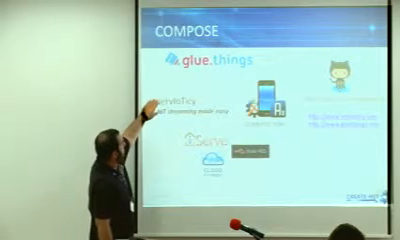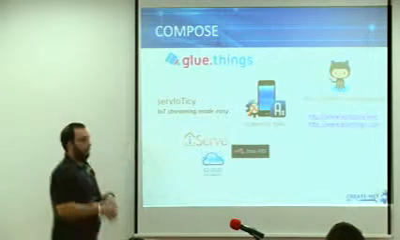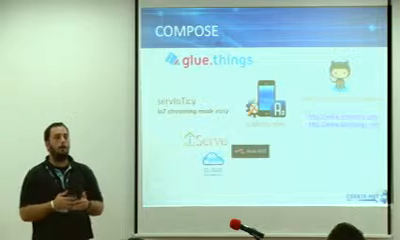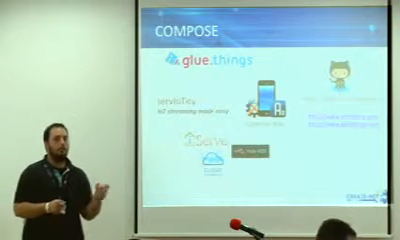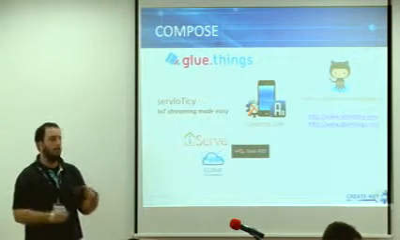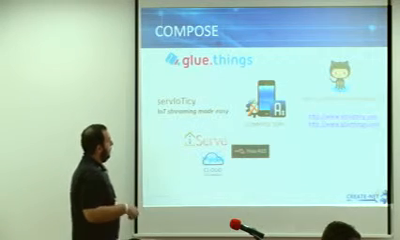So I talked about Seriodyssey. I'll talk a bit about the glue things. We have a nice web interface where you can simply register to the system, create an account, get a token, and start playing with devices. We're going to see an example.